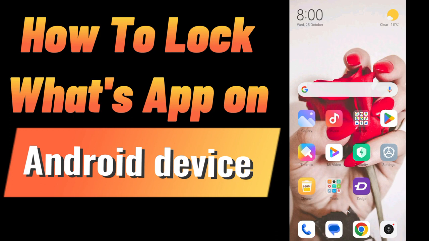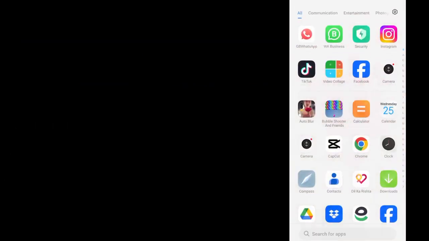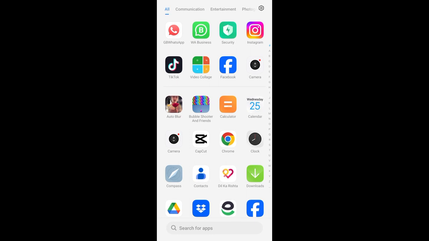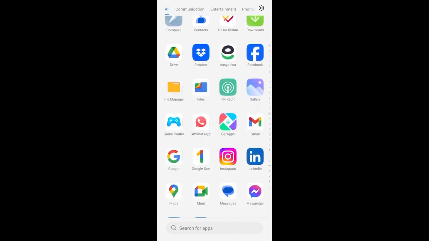In this video I'm going to show you how you can lock your WhatsApp on your Android device. It's super easy and we will make sure you get it right. Just make sure to watch the complete video carefully to avoid forgetting anything and making mistakes.